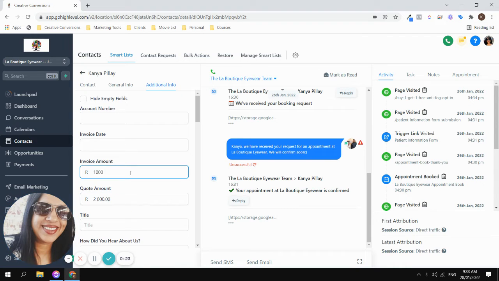They initially spent 1,000 Rand for whatever, but now they've also taken the quote amount of 2,000 Rand. What you've got to do is delete this quote amount of 2,000 Rand, and the invoice amount is 1,000 plus the 2,000 that they now took, which is 3,000. So the total value that this client spent is now 3,000 Rand. You change this under additional information and make sure that the quote amount is zero.